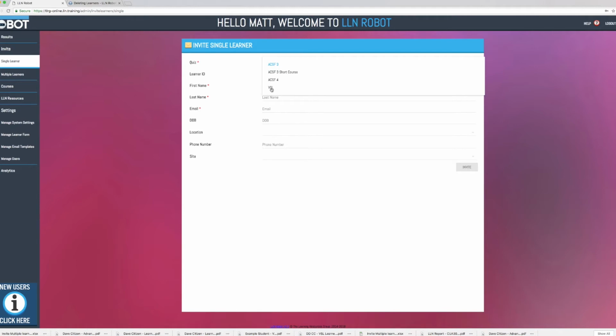Student Loans quiz. So once you've selected your quiz, you put in the learner ID information, which might be a USI or whatever it may be, student number. You can put in student first name, surname, their email address, and whatever other information you'd like to put in for the learner, and hit invite.